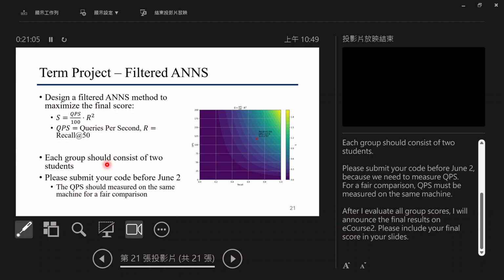And each group should consist of 2 students. And please submit your code before June 2nd, because we need to measure QPS. And for fair comparison, QPS must be measured on the same machine. So after I evaluate all group scores, I will announce the final result. So please include your final score in your slides.